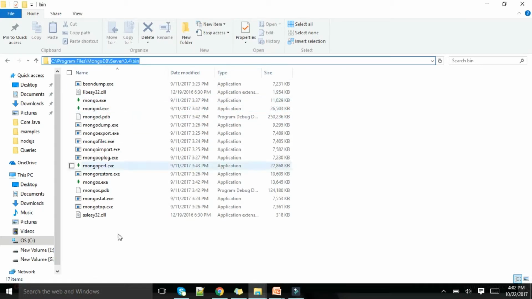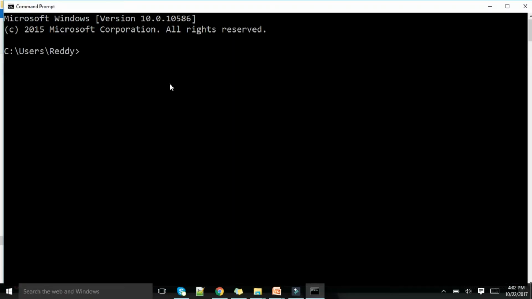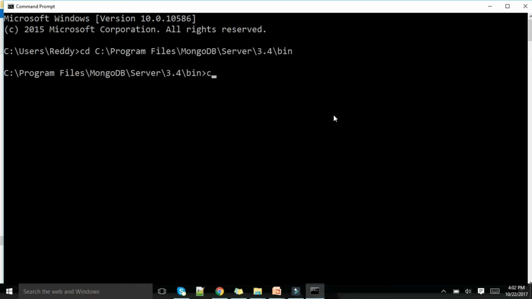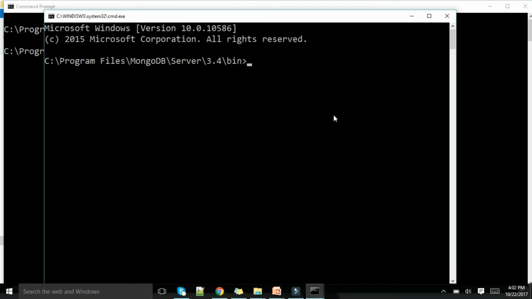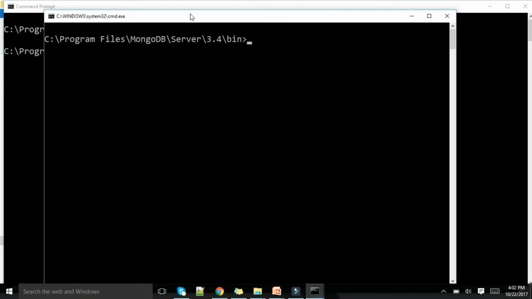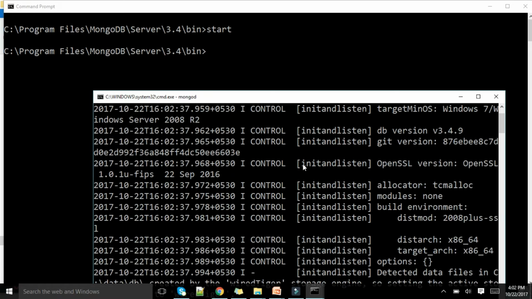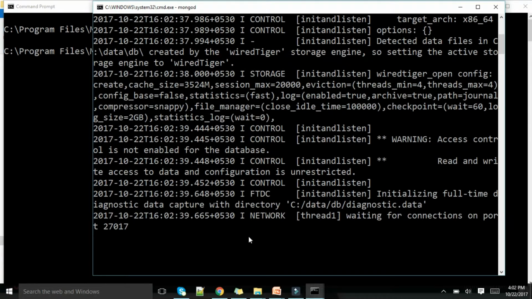Now just copy this particular path and go to command prompt and cd, just step into that particular location. Okay, I'm clearing the screen. Now you just type start one time, so that you will get one more window over here. In one window you start up the MongoDB server, mongod. Once you click, you can see the server is starting, and it has started over here.